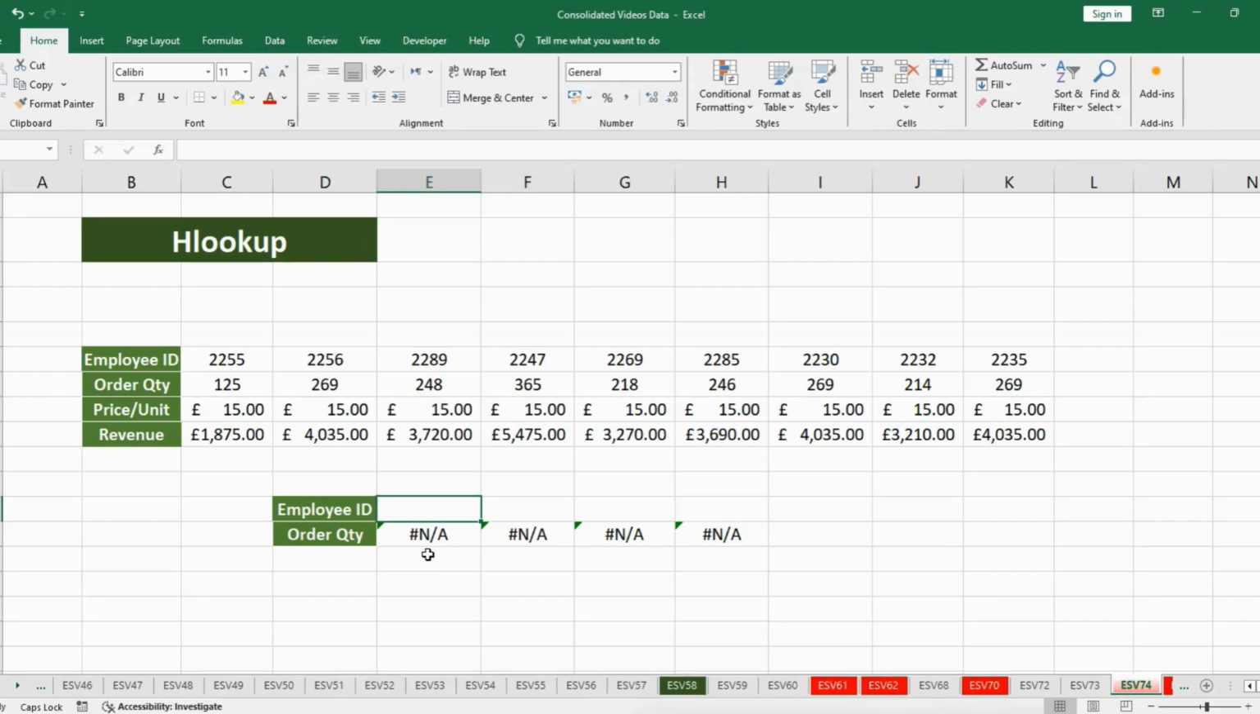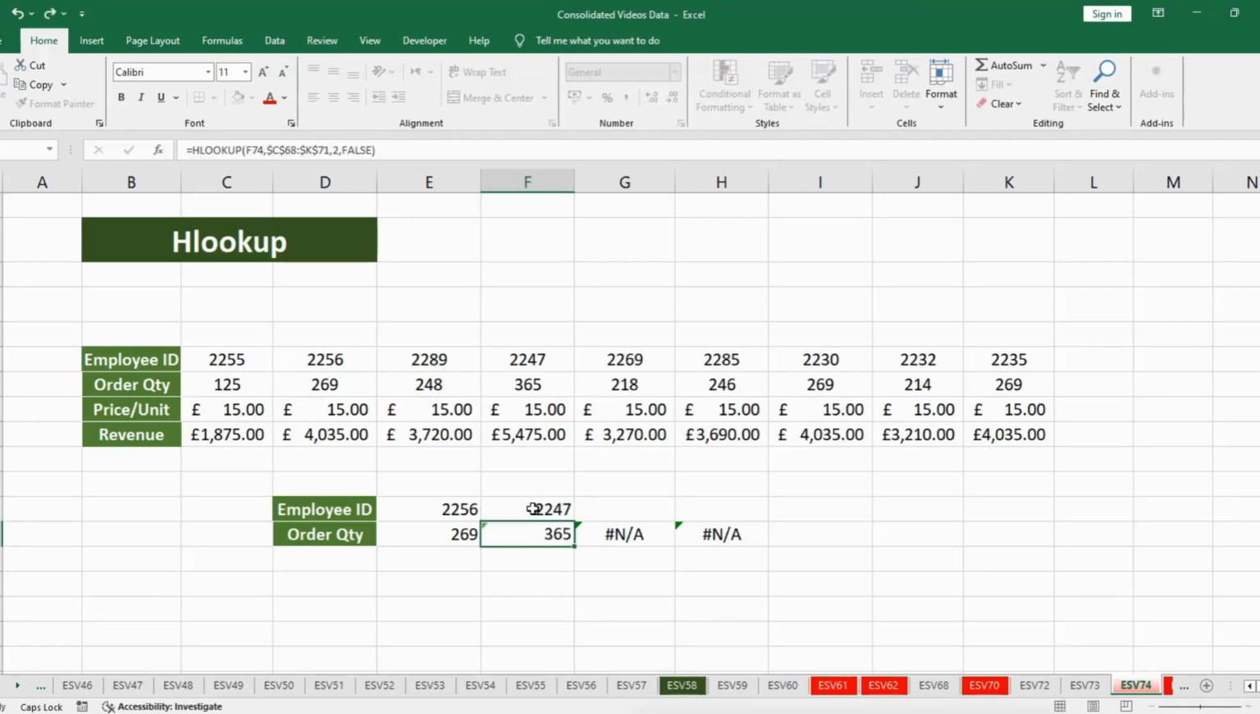For example, if I type 2256, now it's giving me 269, which is the order quantity for employee ID 2256. Same here, if I type any other ID, it will give me the related quantity. So this is how this formula works.